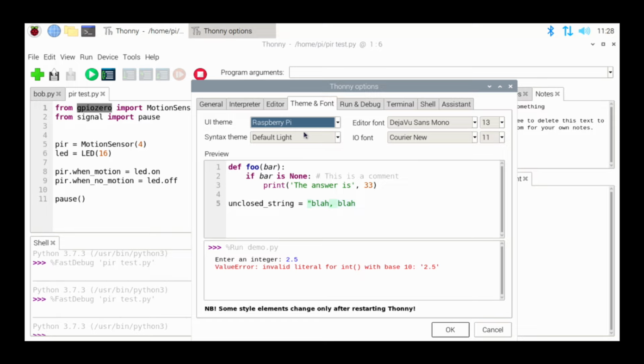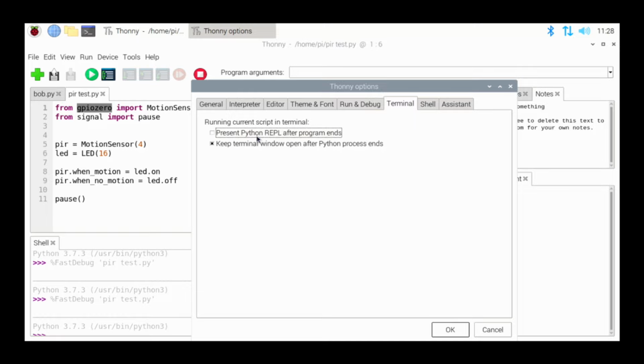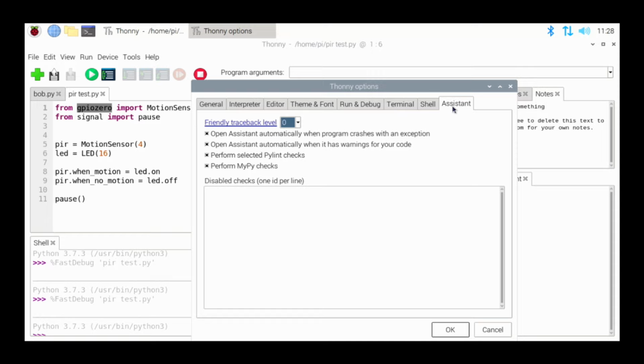Theme and fonts: basically what theme you're using, fonts, and so on and so forth. Run and debug gives you some information if you want to modify how things are debugged. Terminal, basically how you want to deal with the terminal. Shell, how you want to deal with the shell if you want to modify that. And then the assistant, which is this window that opens up over here. What I have is open assistant automatically when program crashes with an exception, and open assistant automatically when it has warnings for your code. If this is unchecked, then you may have errors in your code, but that assistant window won't open up. So I've simply selected this.